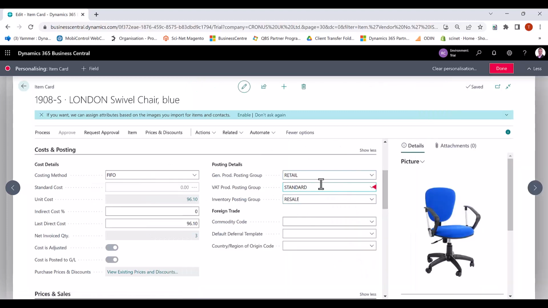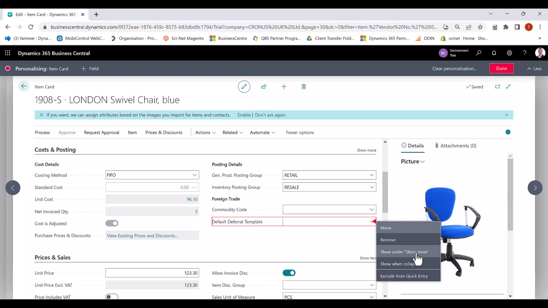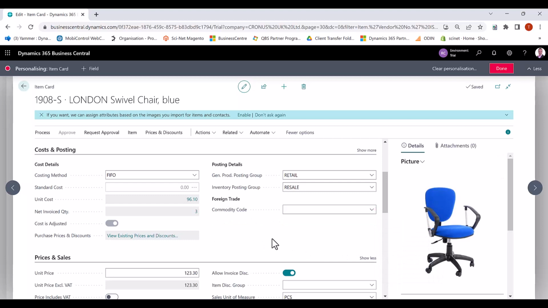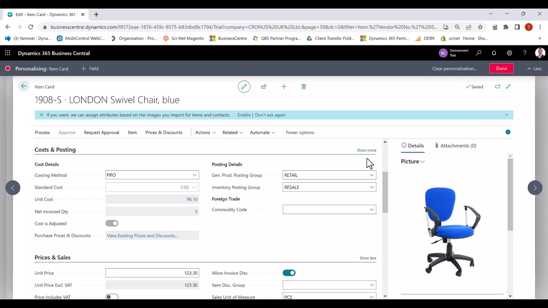The other things that we looked at earlier about show less and show more: if I go to show less now, this deferral template, as you see, I can still see that. Now, if it's not that important to me and I don't want to see it, I can click on this little box here, and I can then go to show under show more, and what this will do is remove it from the important view. And if I now click on show more, you'll see it will appear again. Now, as an end user, you can do that, and it puts you in control of what's important to you. And all of these personalization changes are visible only to you.